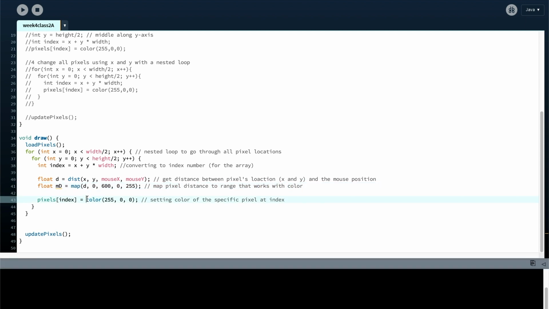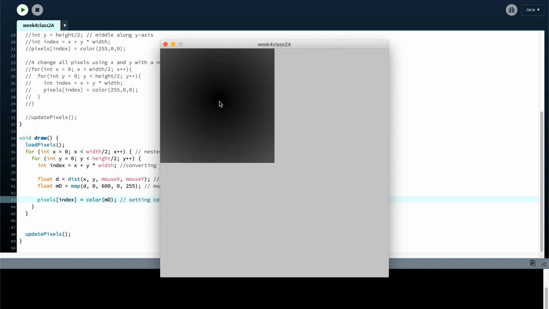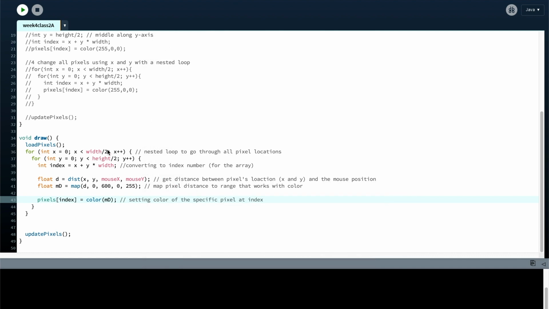Now instead of just changing everything to be red, what we're going to do is change it to be the color MD. And let's see the effect of this. Oops, I forgot we're still doing width and height divided by 2 at the moment. So let's go back and do the full display, not just by half. Okay, let's try that again.